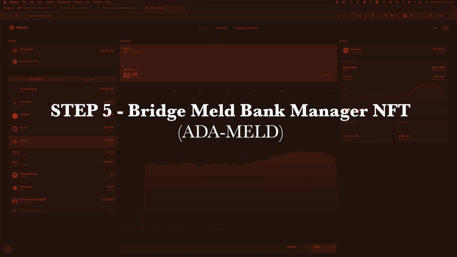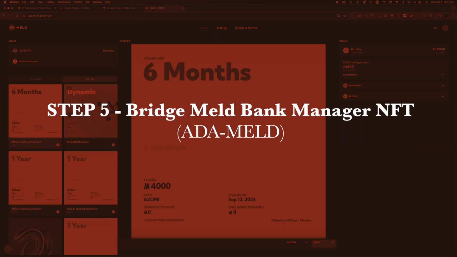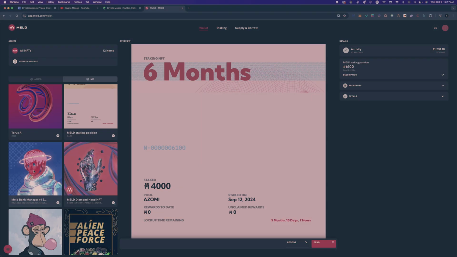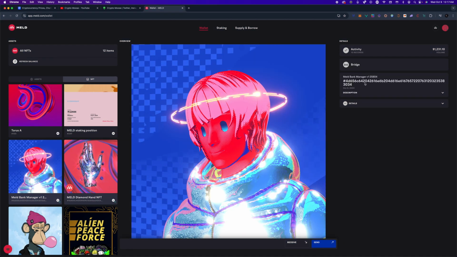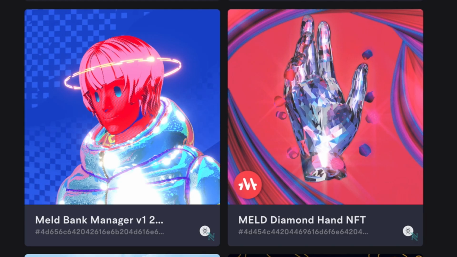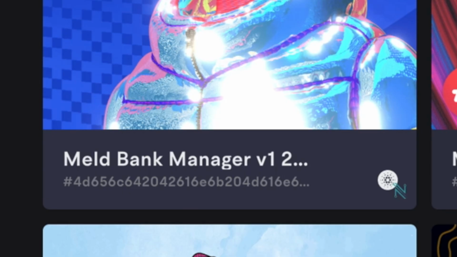All right, step number five, we can now bridge our MELD Bank Manager NFT, also referred to as the Banker NFT. These NFTs you can pick up on JPEG Store on the Cardano blockchain. As you can see, there's a logo here that is for Nami. I've got my Nami connected, but what you're going to notice is that there's a Cardano logo. That's because the NFT is currently on the Cardano blockchain.